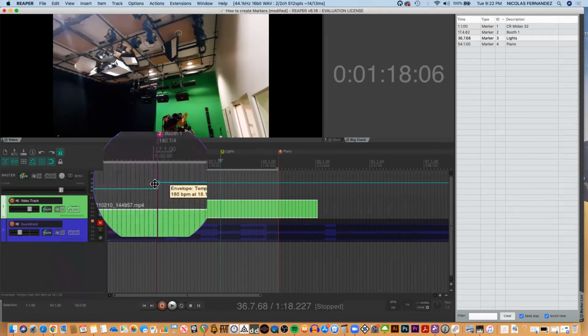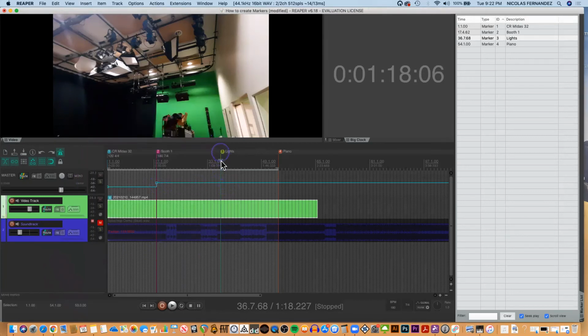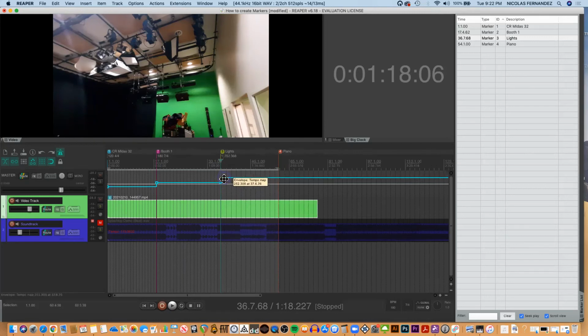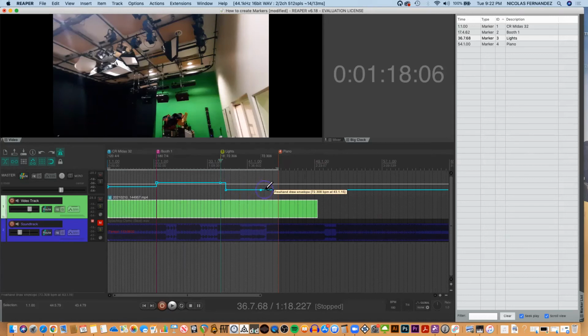So as you can see here, this is our first change in tempo. So now for the section of the lights, I want to create a new tempo. So I'm going to click Command and click on the line, and then once again another point, and then from there I just click on the second point and I want to change the tempo. Let's go down, and then once again let's click here, Command and click, and let's go back to 120 or so.